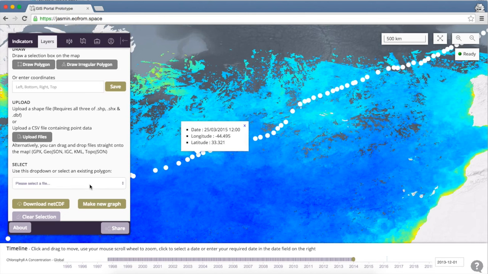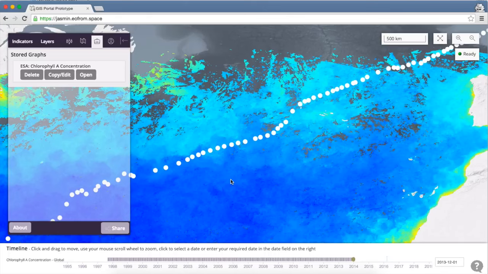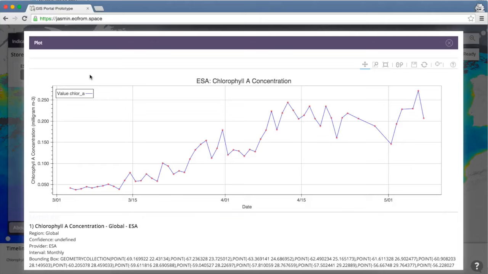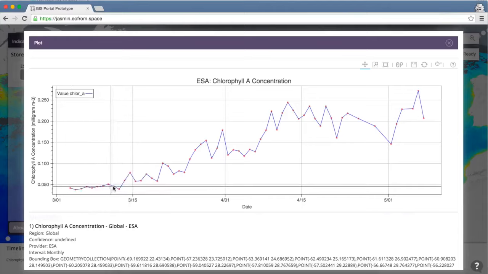Now with the CSV file uploaded, when I click make new graph, the only option available to me is transect, and I can only have one indicator for this type of plot. There's no time bounds because the time values are bound to the latitude and longitude. When I click create graph, it will extract the value for the indicator at each point in time for the CSV file that I've uploaded. As you'll see here, I've got a latitude and longitude and a value for each entry in the CSV file.